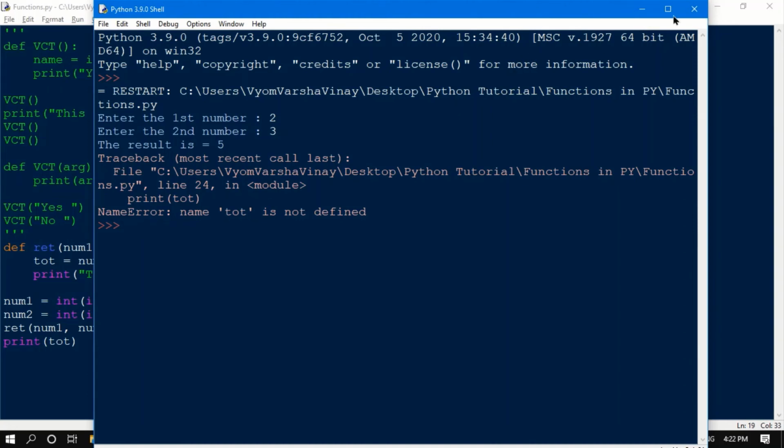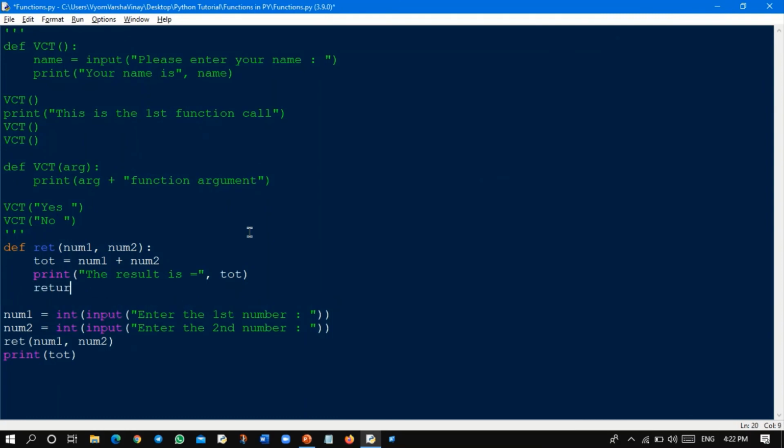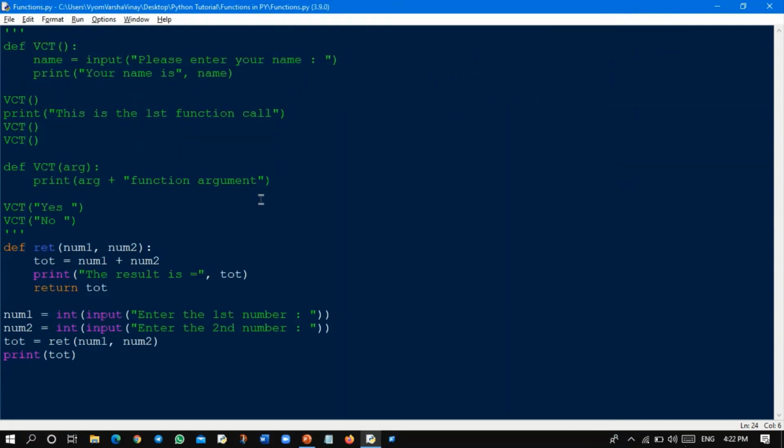So this is where we use the return keyword. So in the function we write return tot, and the function call we have to write tot is equal to ret num1 num2. And once we run it, I'm taking the 2 and 3, result is equal to 5, and then just printing tot, you can see 5. So I hope you understood what the return keyword is.